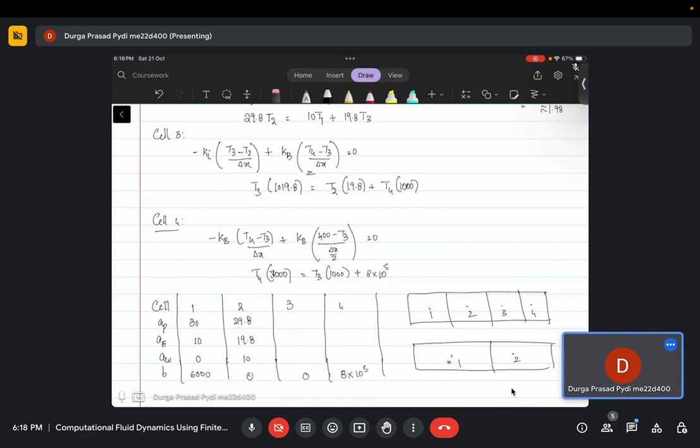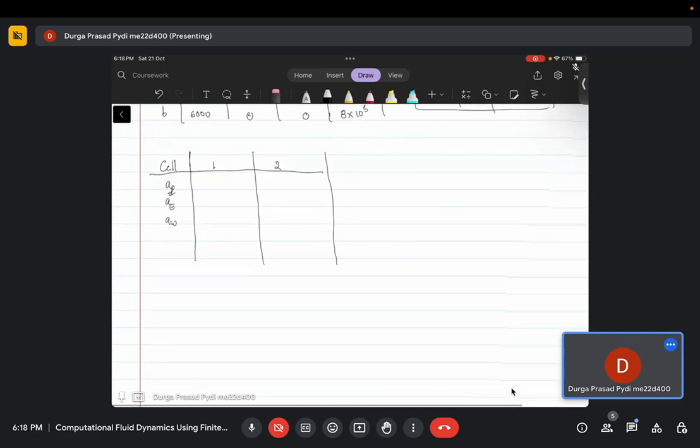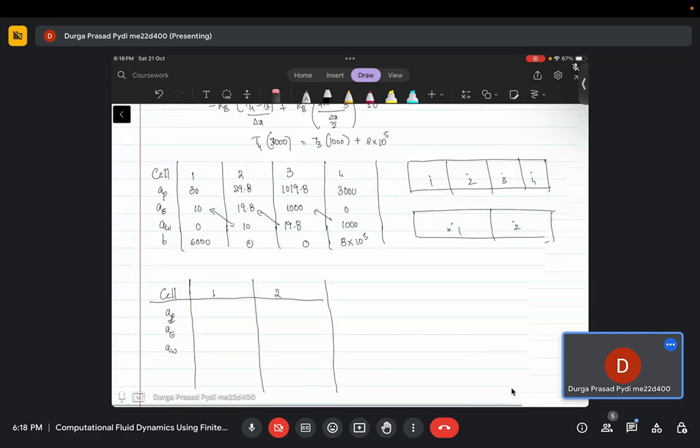For the third cell, AP is 1019.8. West coefficient is 19.8, which should be the same as this one. Next coefficient is 1000. For the last cell, it's the east boundary, so we don't have an east coefficient. The west coefficient should match with this. Maybe now it should be easy for you to tell me how the new values will come.